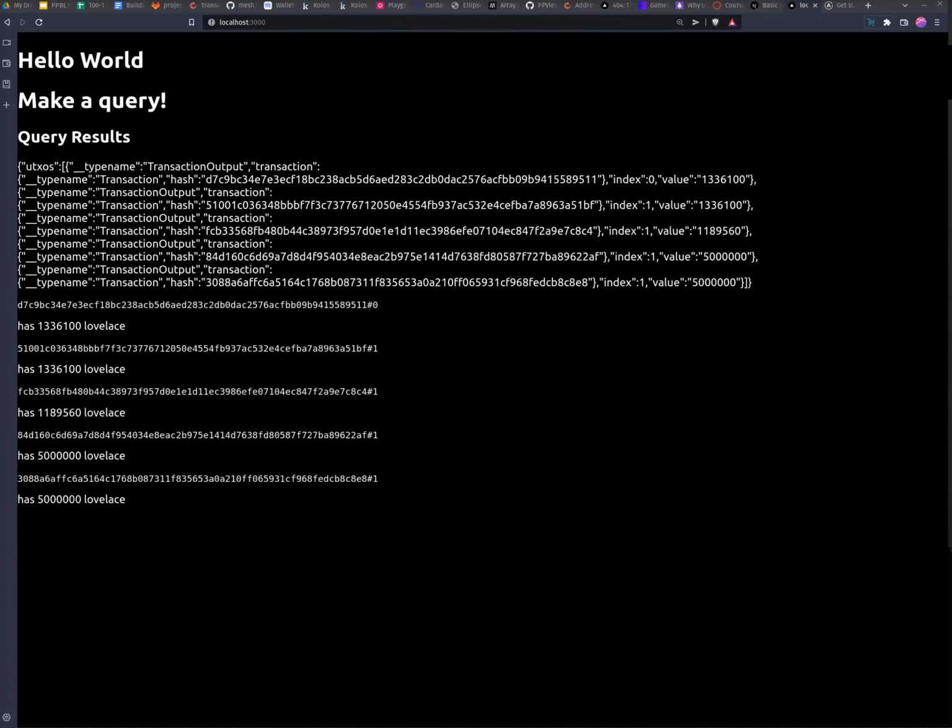There we go. Well, I don't know why that wasn't working for a moment, but here's what we're mapping through, right? UTXO has this much Lovelace. UTXO has that much Lovelace, et cetera, et cetera. Again, super simple example right here, but my goal is for you to just have the high level idea.